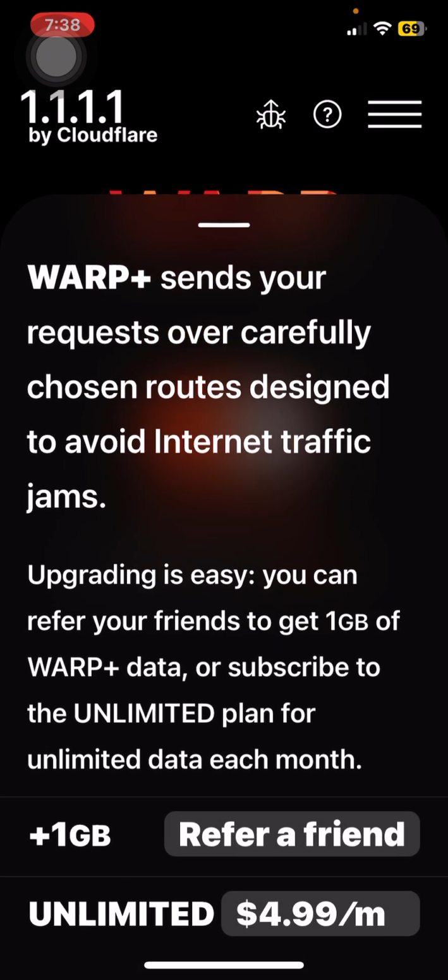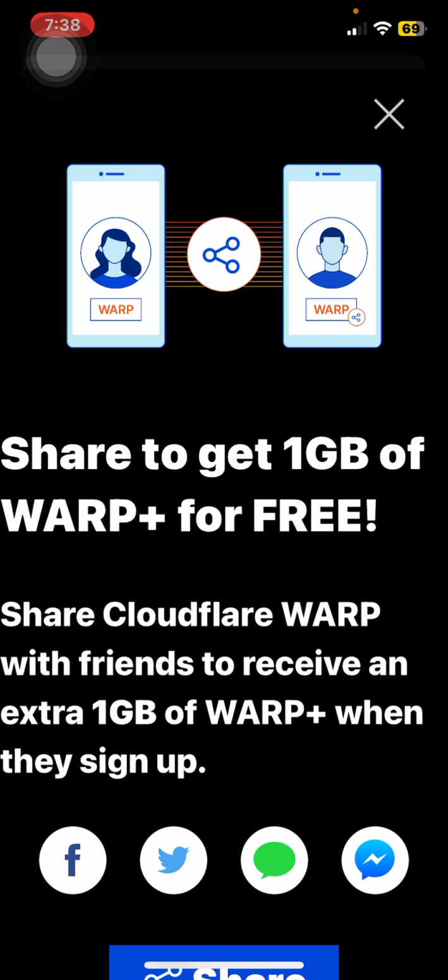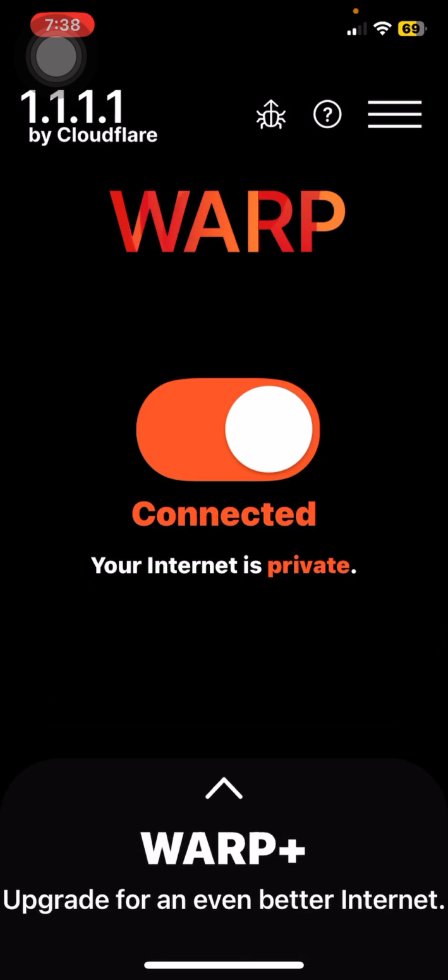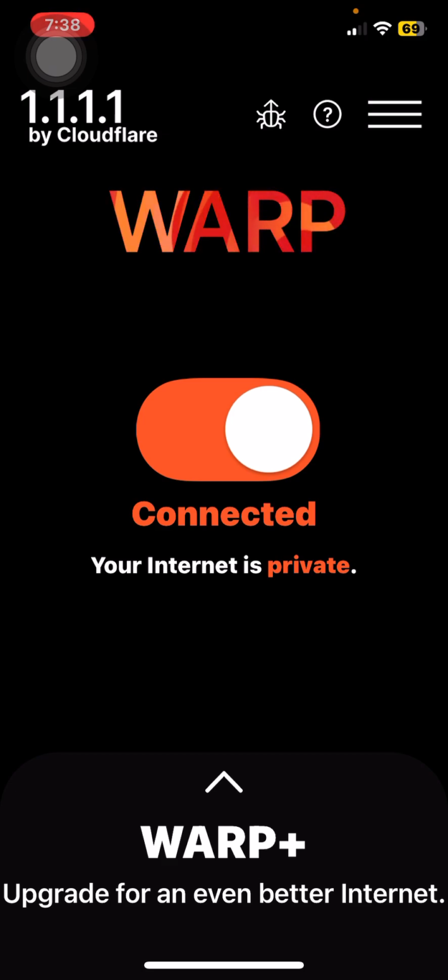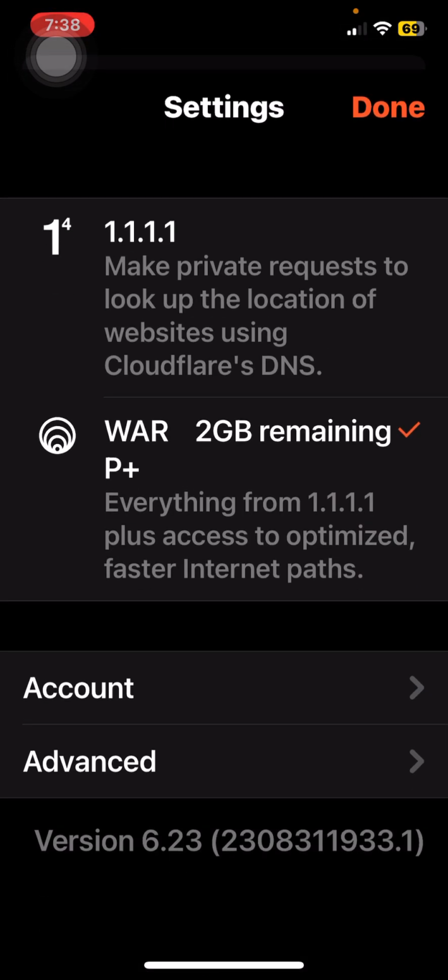But if you share it with your friends, you can get 1 gigabyte each time. You should just share it with all of your contacts. Now I have 2 gigabytes because I shared it with 2 of my contacts. And if you're on 1.1.1, don't use 1.1.1, because that is the old version. If you want faster speeds, use Warp. You should use the free version first, and if you like it, you can move on to Warp Plus. But do not use 1.1.1 because that's the old one and it does not work that well.